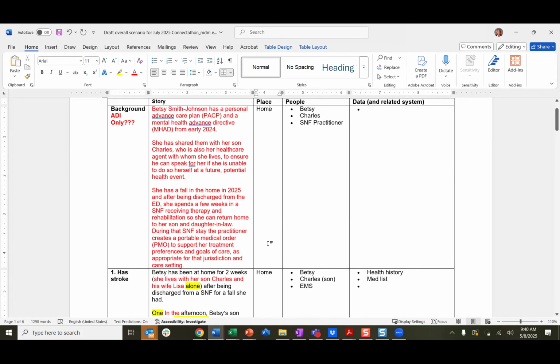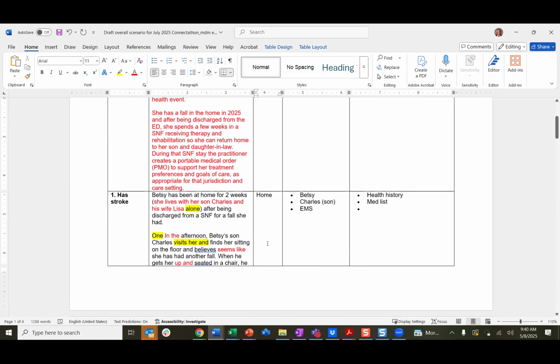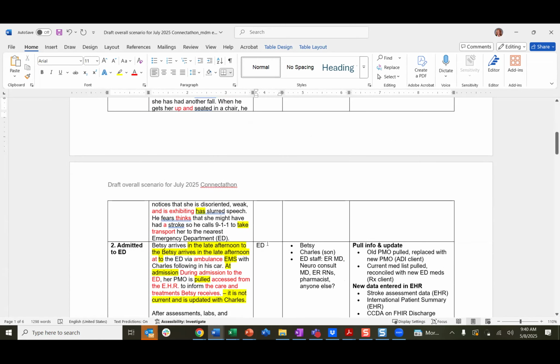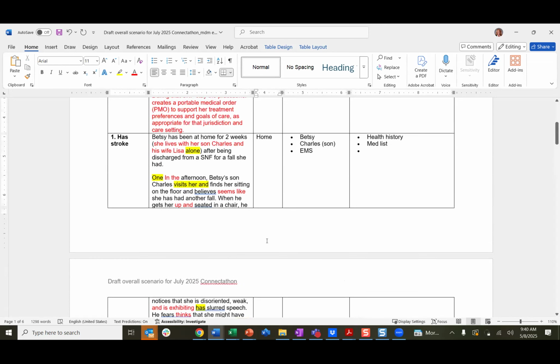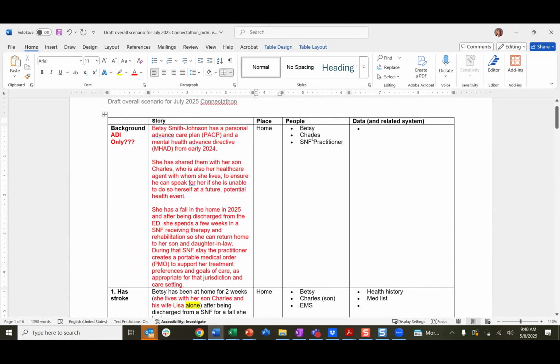Okay, and then I know we've been talking a lot in the ADI calls about provider signage. Do we want to throw a monkey wrench in here and make it so that an advanced care practitioner signed it instead of an attending physician? Well, there's no attending in a SNF. Oh, really? Correct. That's why I put SNF practitioner. I was going to ask afterwards.